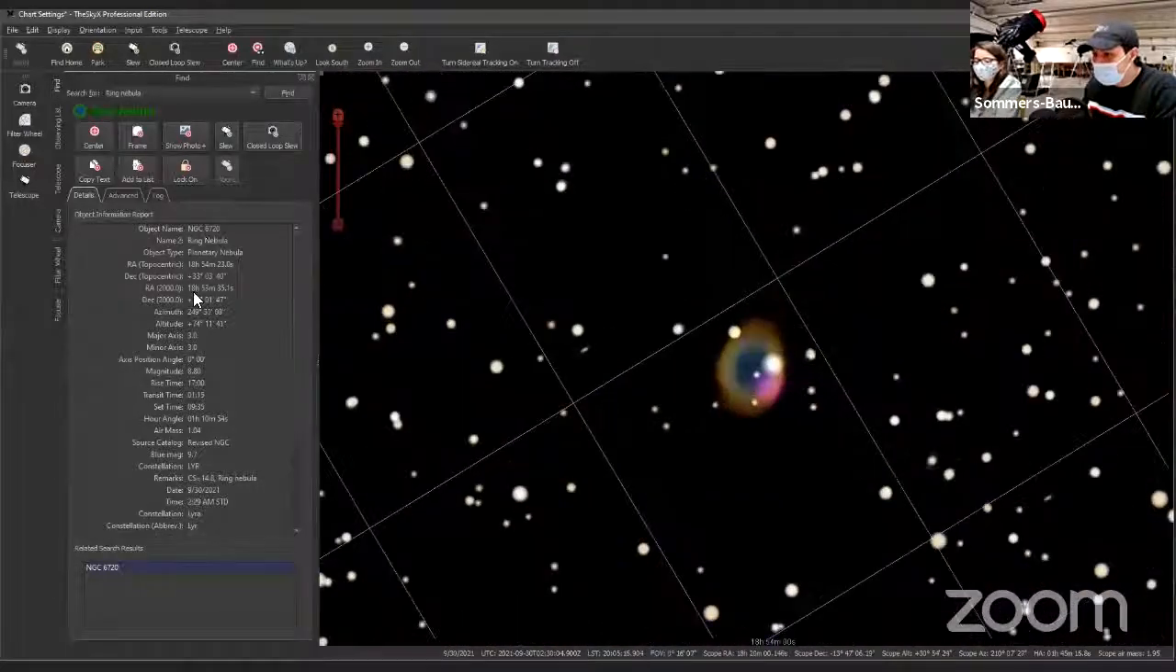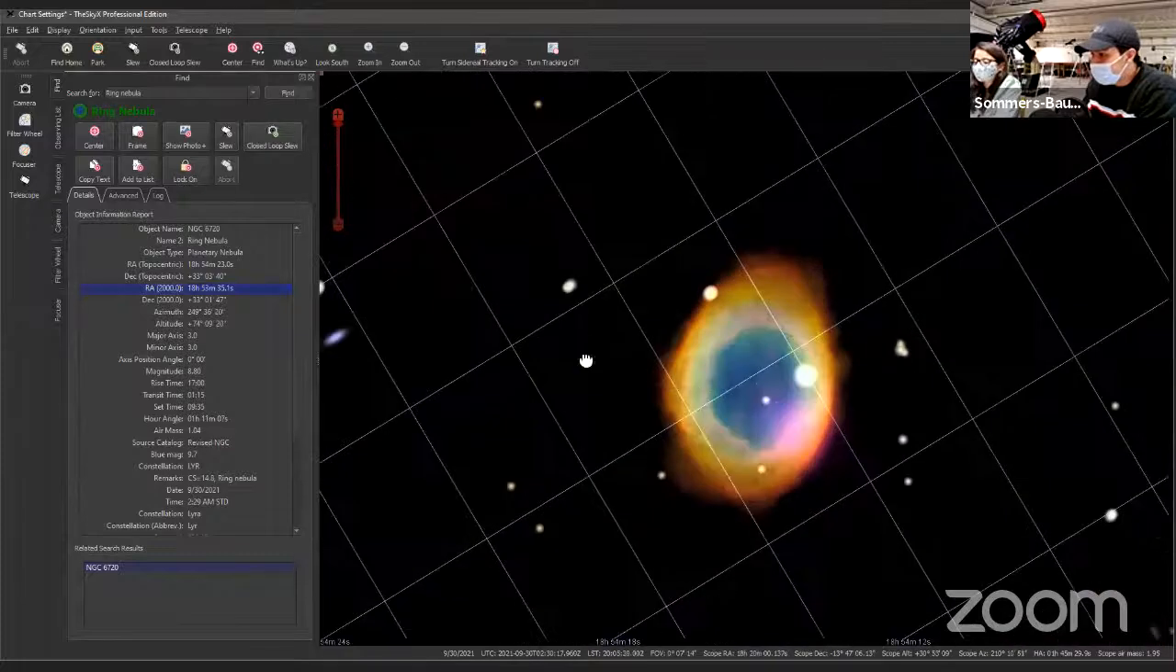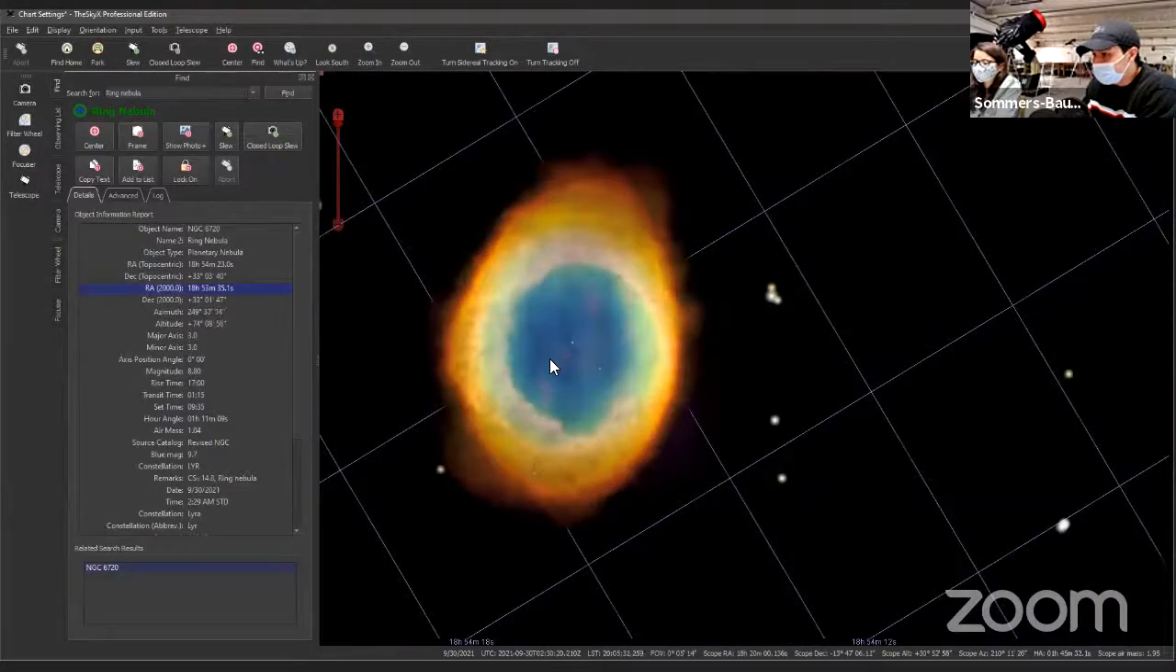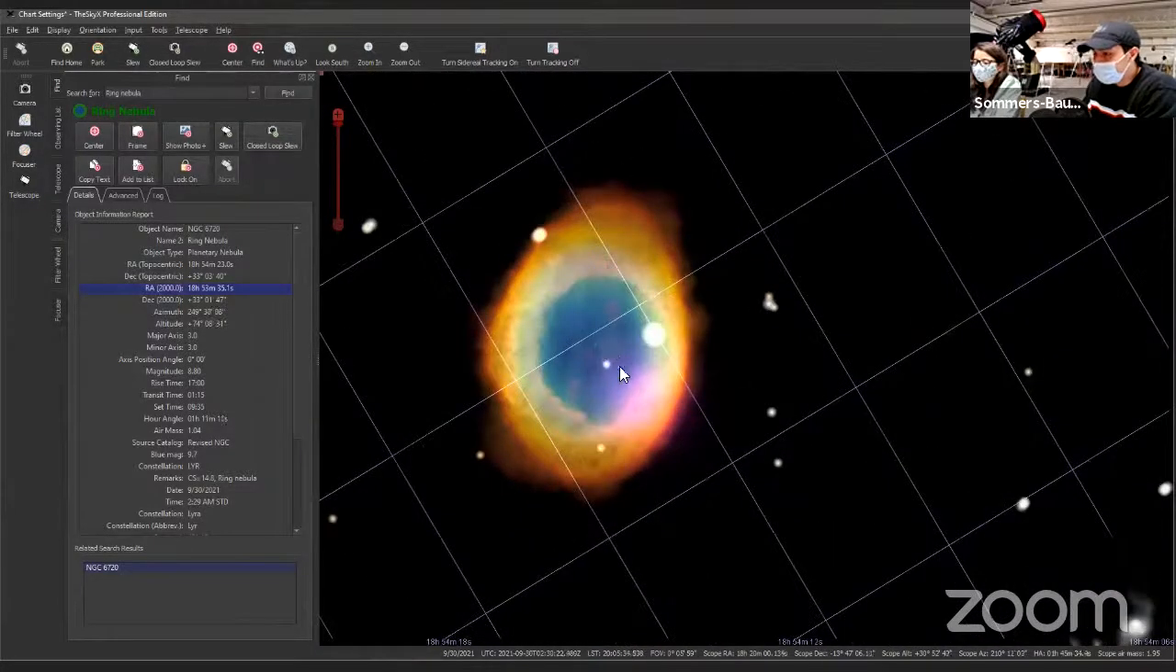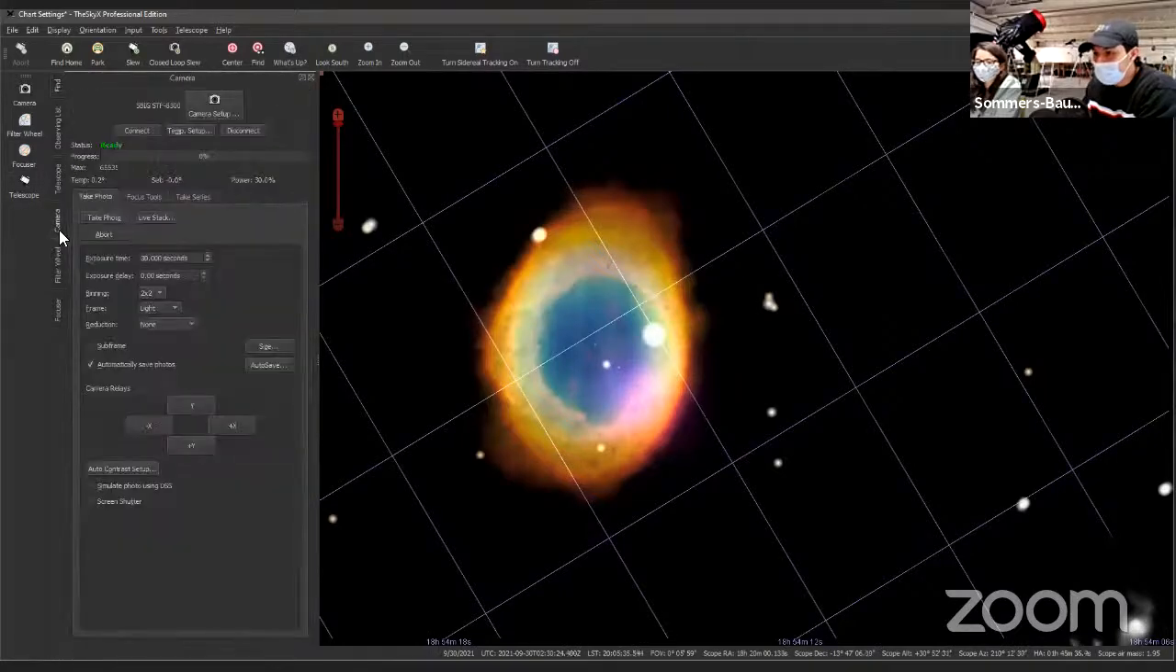Okay, there it is. And just to answer any questions, the RA is 18 hours, 53 minutes, and 35.1 seconds, and the declination is 33 degrees, 1 minute and 47 seconds. And so this is what the Ring Nebula looks like. Here's the little white dwarf in its center, and we will try and take a picture of this one. Since this one is a little bit brighter, I'm not entirely sure why, we use a lower exposure time. So I think maybe we'll use 5 seconds here.